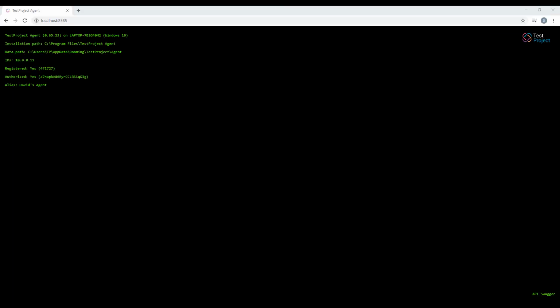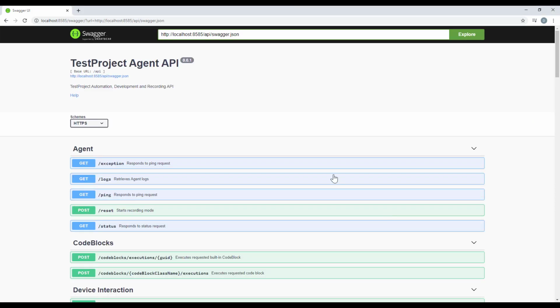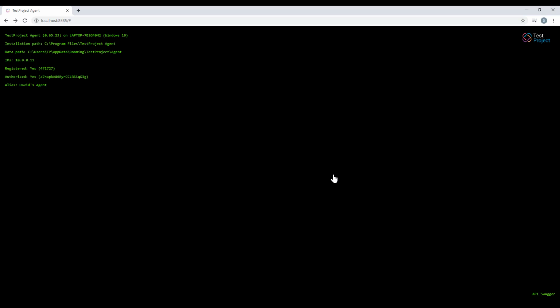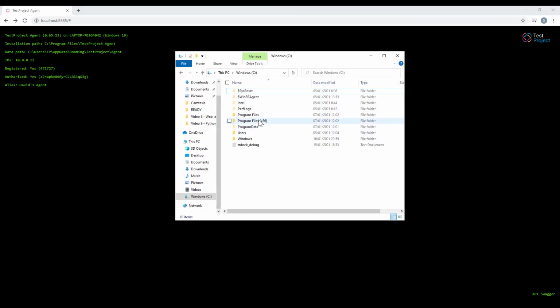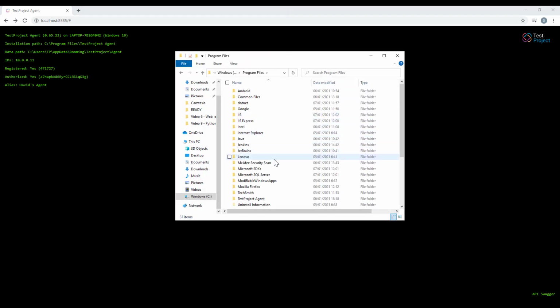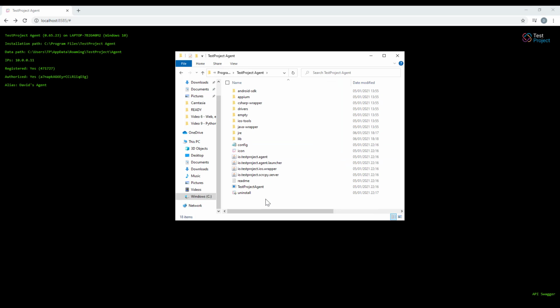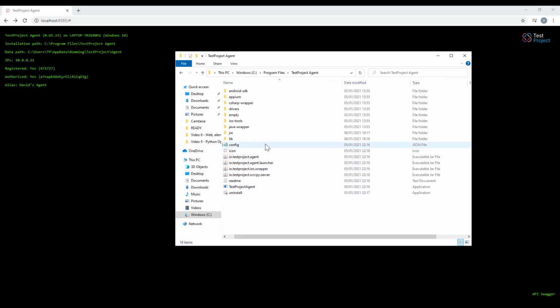From here, you can see where your agent is installed, the agent data path containing the logs, and you can access the API Swagger, where you can see all the agent's endpoints. On Windows, by default, the agent is installed in C program files, Test Project Agent. The logs are stored in the agent data folder. You can find it here.